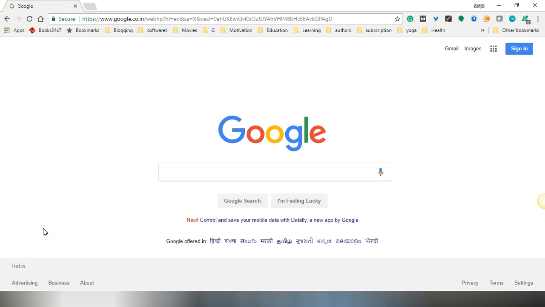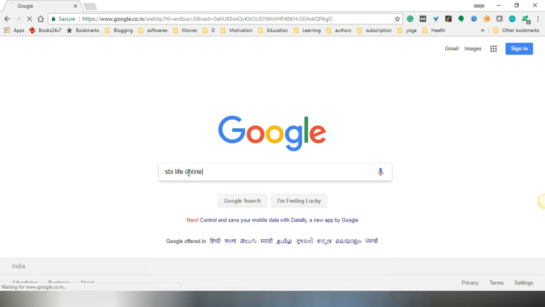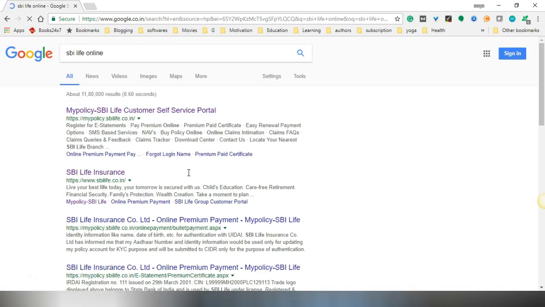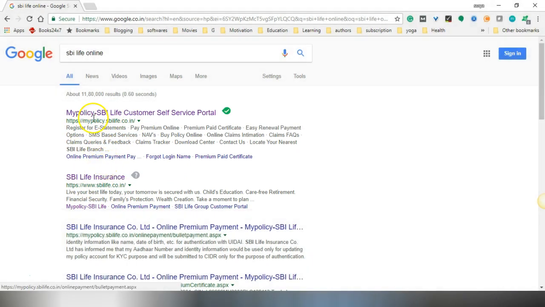Hi everyone. Today we will see how you can log into your SBI Life policy through the online SBI site. Open your web browser, open Google, and type in SBI Life online. The first link would mostly be My Policy, sbilifeco.in or sbilifeco.co.in. Or you can select the main site, sbilife.co.in. I'll include that URL in the description as well.